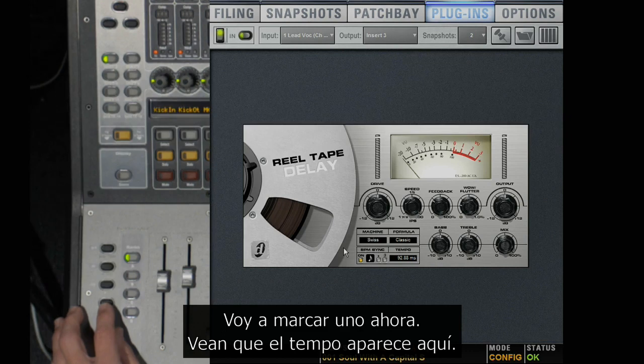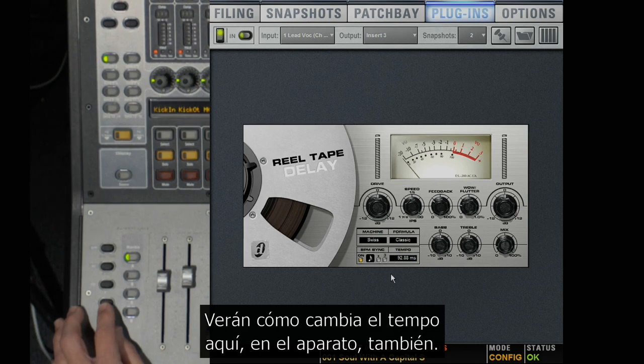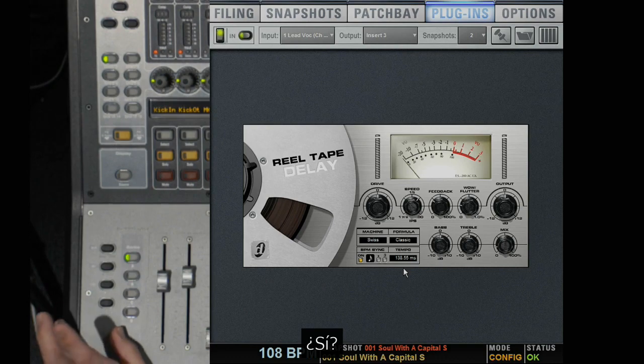So I'm going to tap one out here. You'll see the tempo appear here. You'll see the tempo change here on the device as well. So we're just using that on the user button.